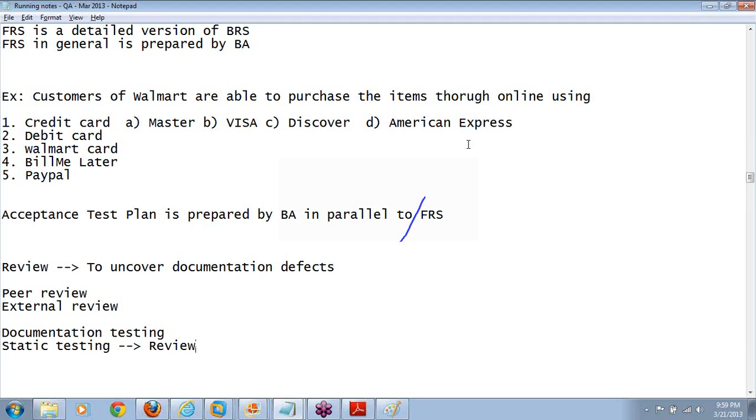What is the difference between static and the dynamic testing? You are aware of what is meant by static. Static means testing on the document. Documentation testing is called as a static testing. What is dynamic? Opposite to static. That is testing on the live or real application. Software is ready for testing. You are testing on the actual software. That is called as a dynamic testing.